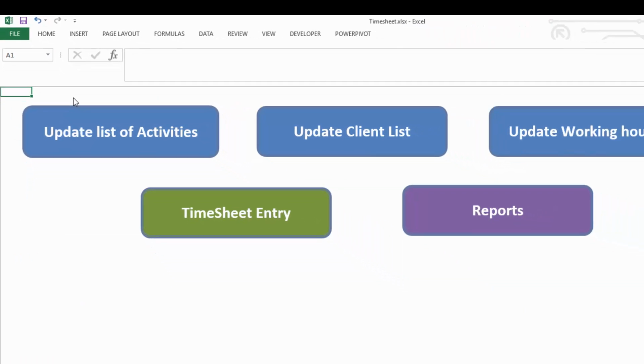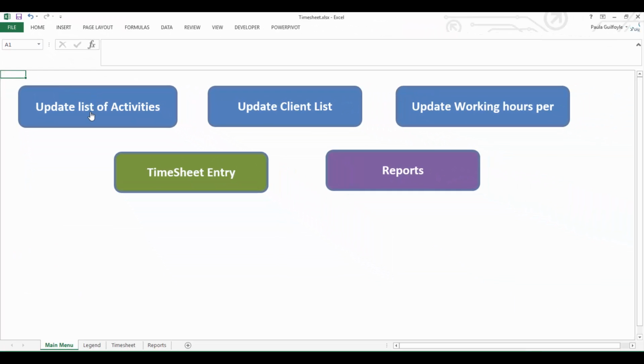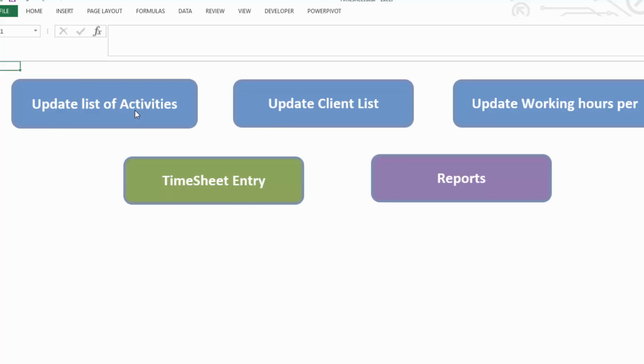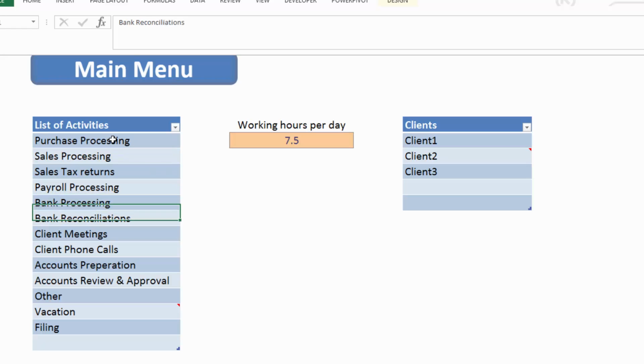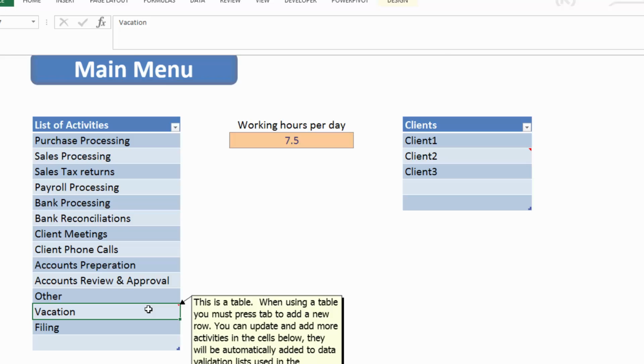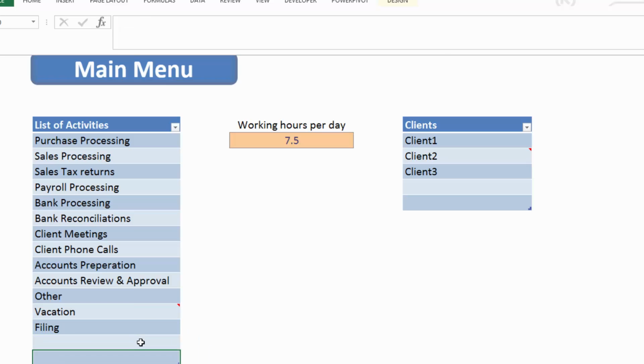If we click back here, we'll get back to the main menu, and we can see here we can update our list of activities, update our client list, update our working hours per day. So if we click update our list of activities, it brings us straight into our activities. Now you can delete these and amend these, and you can also add to these. And there's another comment in here, again saying that this is a table, so you need to press tab at the end of the table to get a new row.